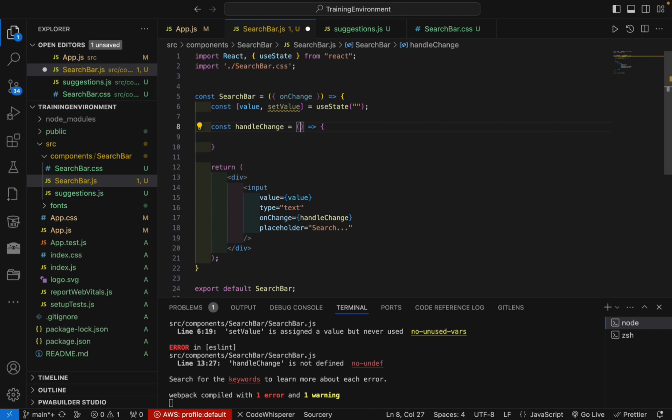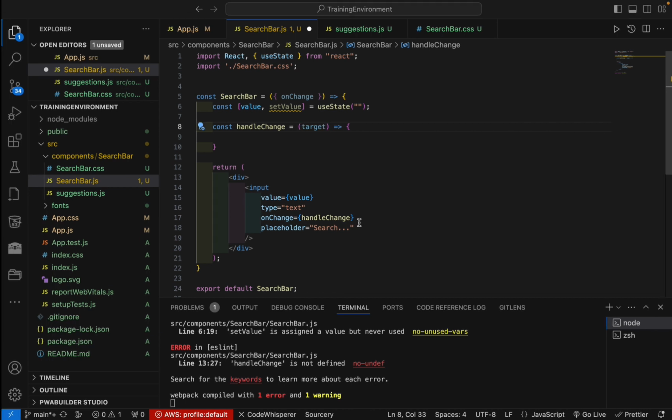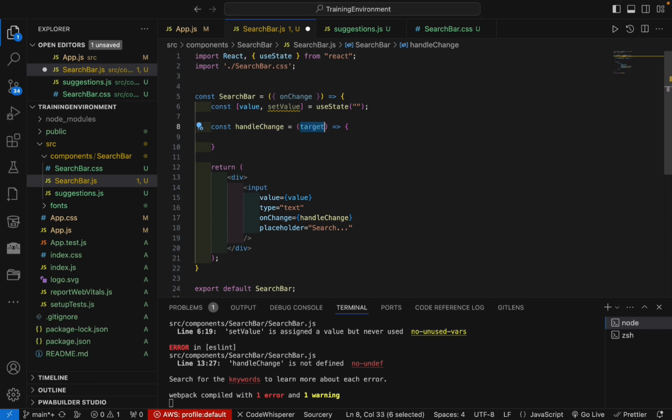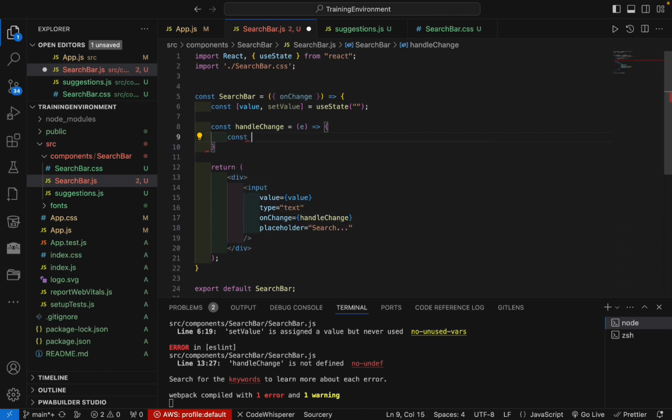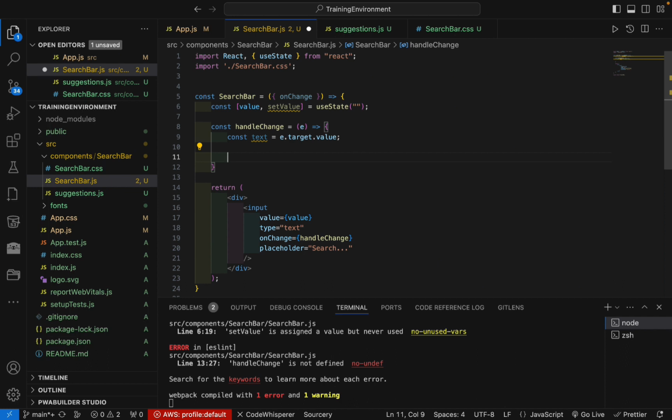Just set value. No, it should be E. There you go, for event. And then inside this function, all we're going to be doing is updating the internal state and the parent state all in one call. And here we'll just get the value that's being passed at the time it's being called.